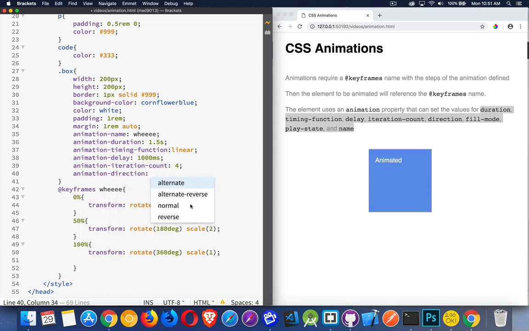Now, normal: start at 0%, go to 100%. Reverse: start at 100%, go back to 0. So you're doing it in that direction.